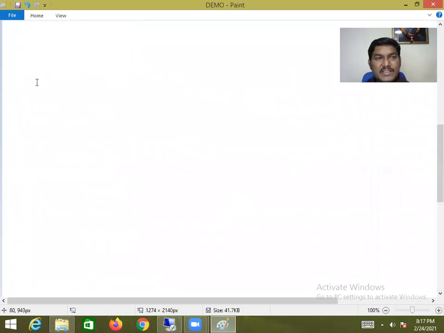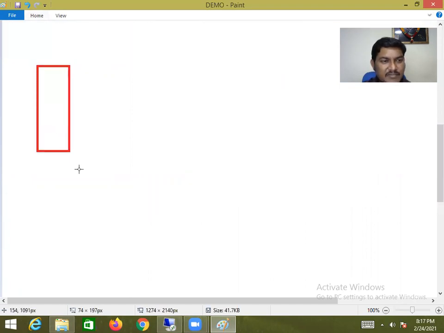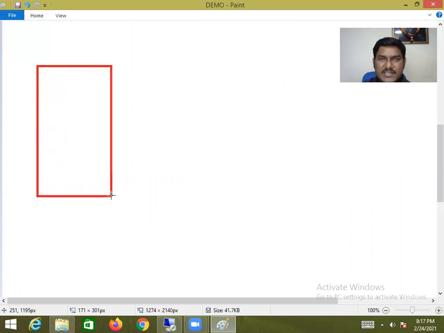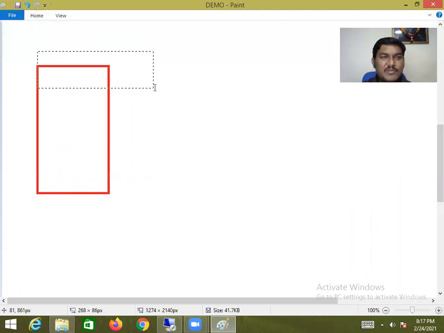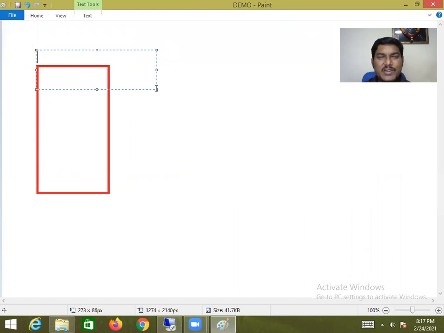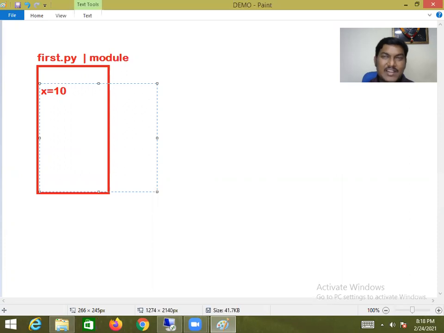Very easy. First, let me show you one small pictorial representation. Here I am writing some code. It is one script file. A moment back I said one point very clearly: every individual script file is considered by the Python interpreter as one module. Now it is acting as one module. You can see x equal to 10, nothing more. We have written only one piece of code.